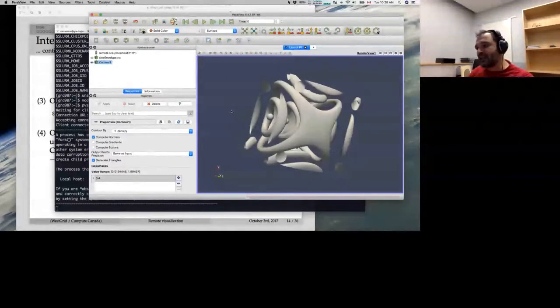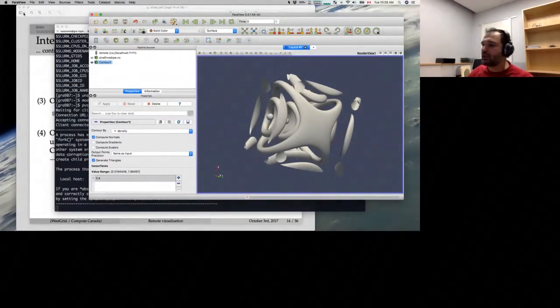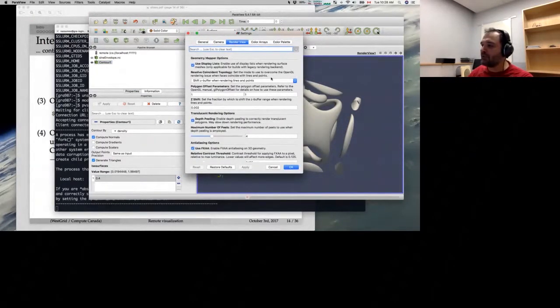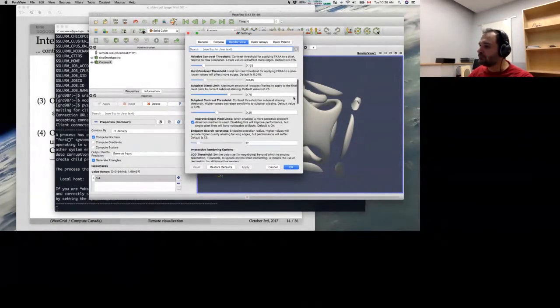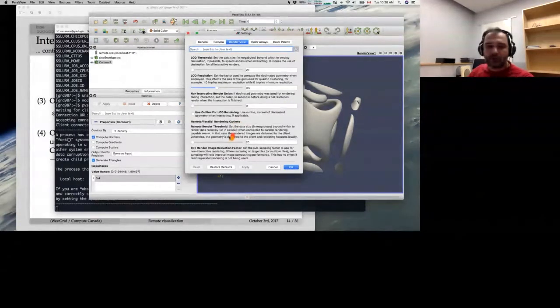So there is one setting that is really, really important in client-server mode. If you go into ParaView Preferences, and it's actually mentioned on the next slide as well, and go into Render View, and if you scroll down, so your gear icon, Advanced Settings has to be enabled. And then if you scroll down, there's a setting that is called, let me find it, Remote Parallel Rendering Options. So the default value is 20 megabytes.